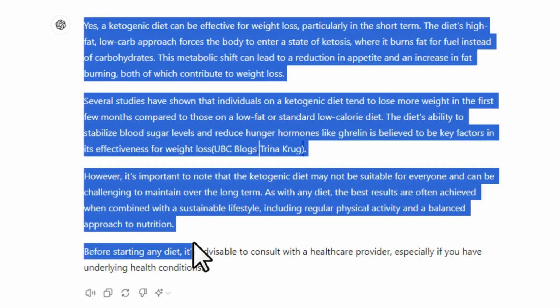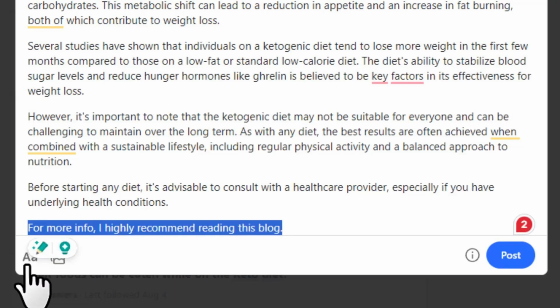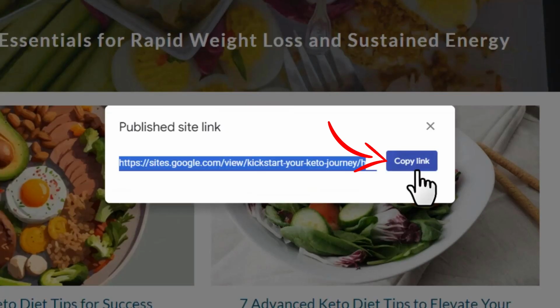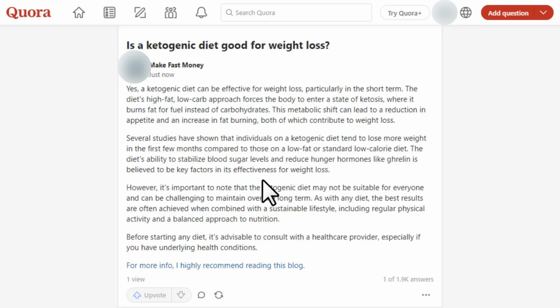Copy the response, paste it in the answer section on Quora, and at the end, say something like, "For more information, I highly recommend reading this blog." Highlight that text. Click on Text Formatting, insert link, and paste your website link. Click Add and post your answer. This method can send thousands of people to your website, generating affiliate commissions.